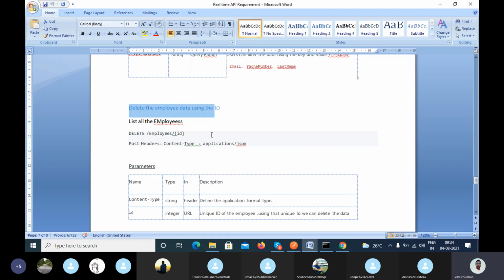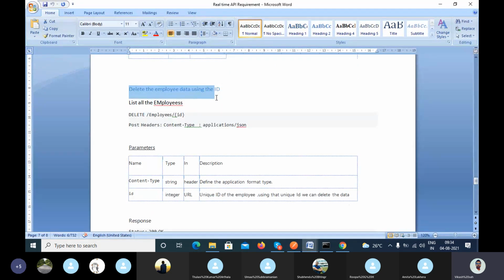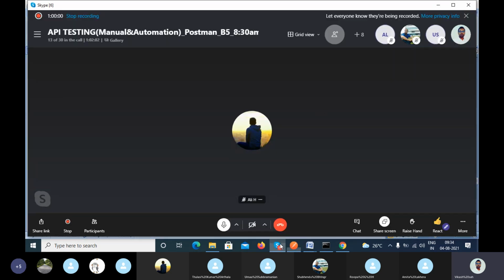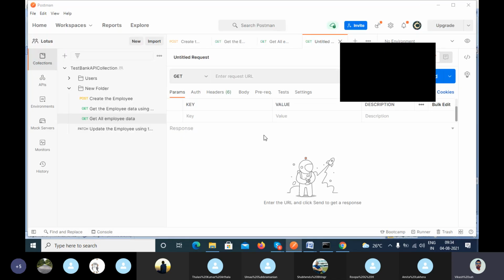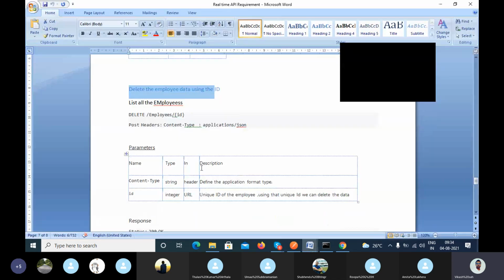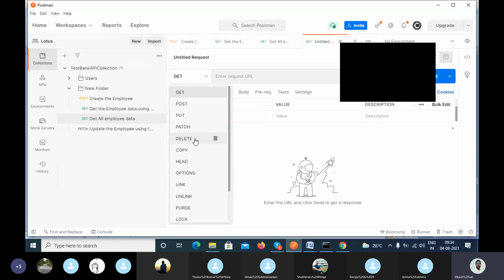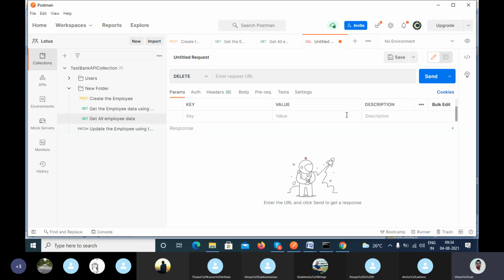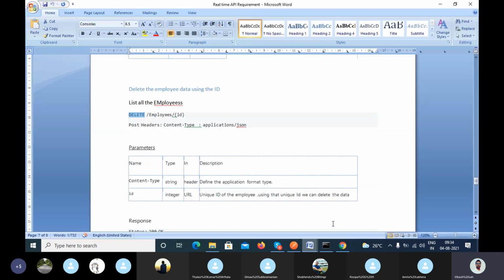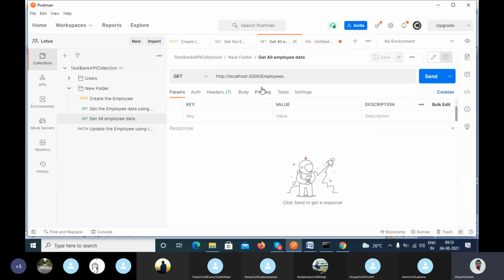Now we are moving to the next part, delete the employee data. So for that, what is your requirement? Delete. So you will select the delete method. You will go here and select the delete. Now what URL do you have to pass? The base URL. So I will copy the base URL. This is your base URL and pass it here.